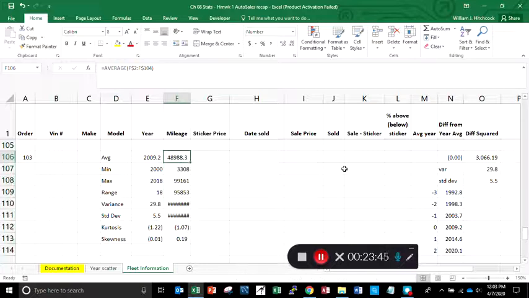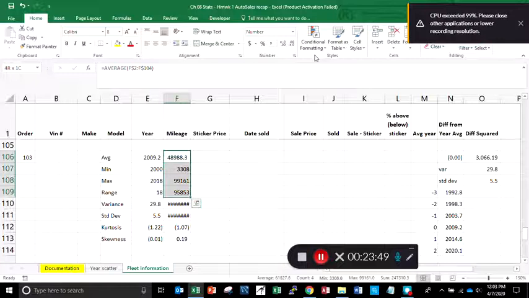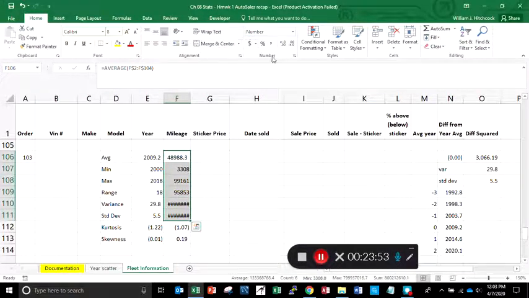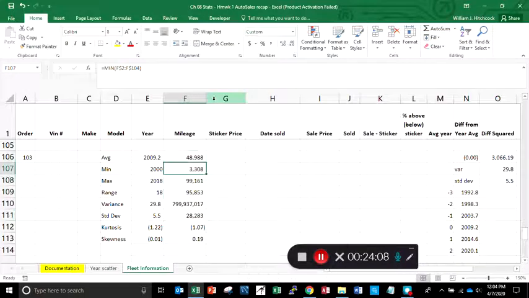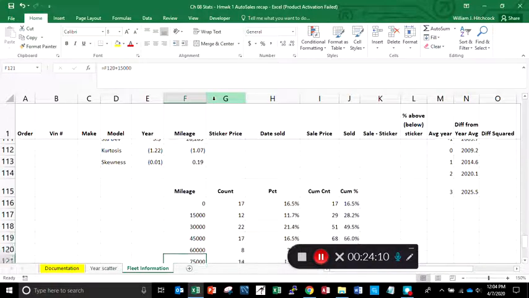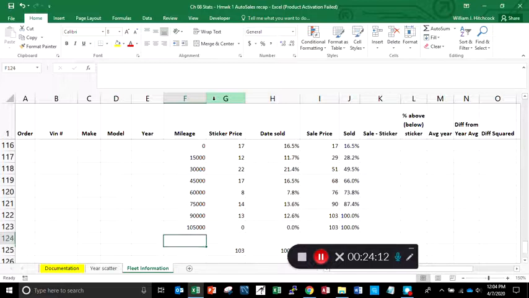There's the average for the miles and my min and max, and let's get the variance in that. Let's format all that with a comma format. Get rid of some of the decimals. We can narrow this column up a little. And we've got that. So we said we're going to do a histogram of it.